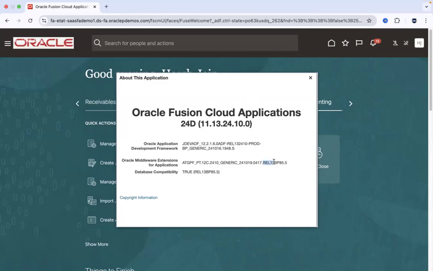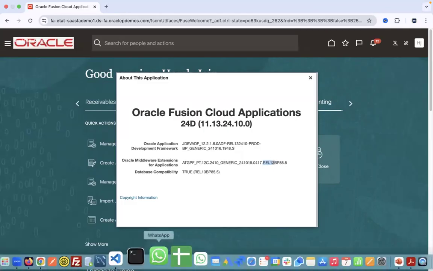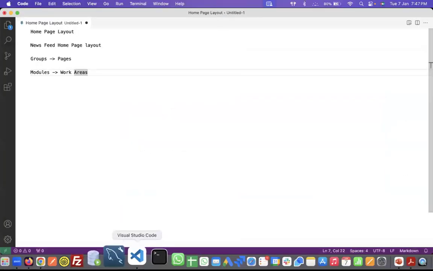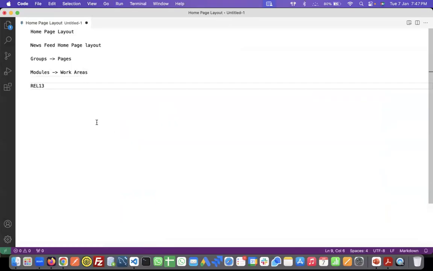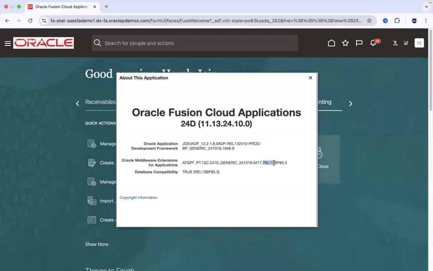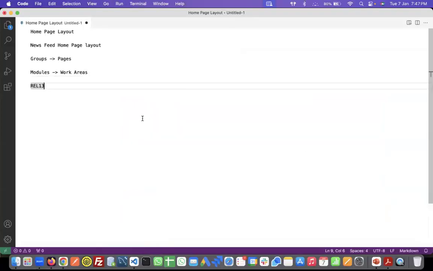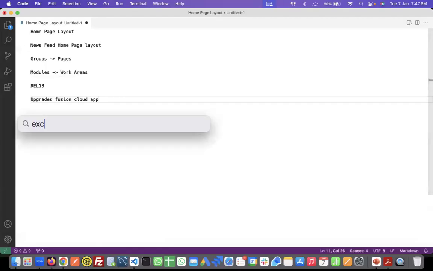So what is the version that we're going to cover as part of the sessions, guys? It is release 13. It is a Fusion application, release 13, that we are going to use. It has been release 13 for a few years now. And what Oracle does is, Oracle upgrades the Fusion Cloud application.